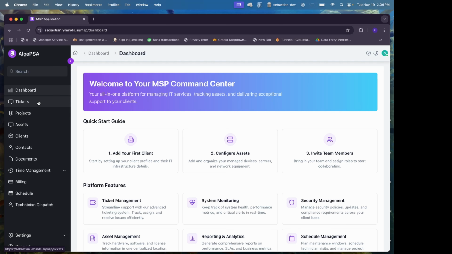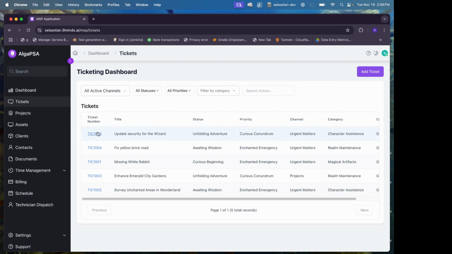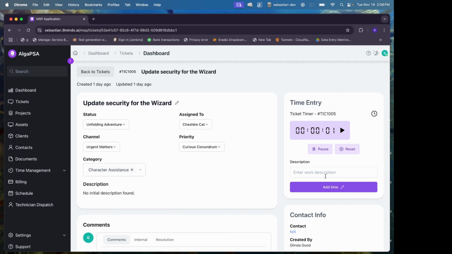We've got ticketing. Obviously, you get your ticket list here. You can sort, you can filter by different categories or statuses. You can add new tickets. Click into one of them. You see that the ticket timer starts. You can add time directly from the ticket screen, so the engineer can open the ticket, work on the ticket, and then add the time, and then that can be their workflow throughout the day.